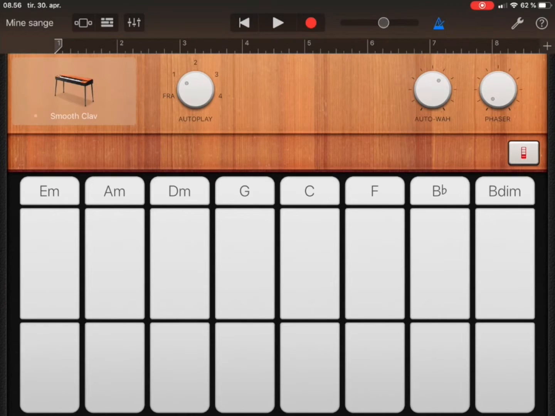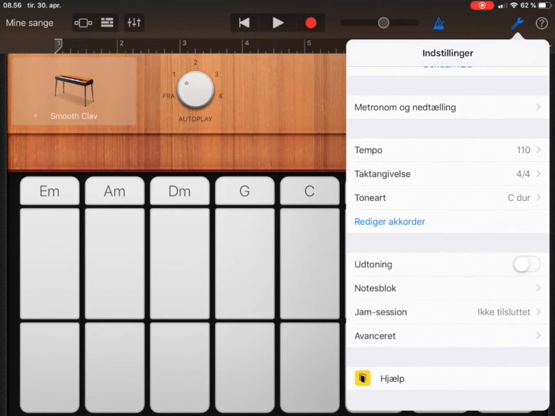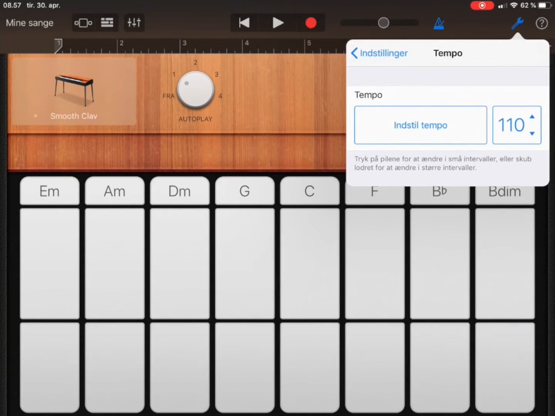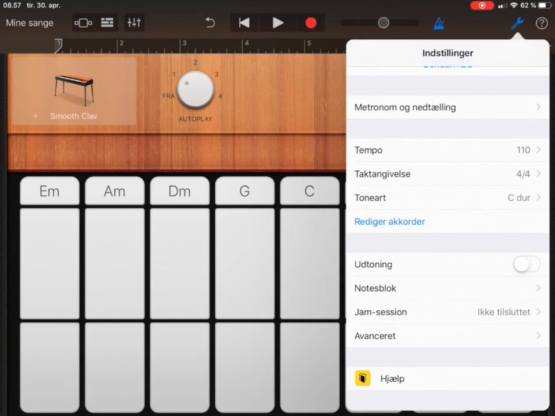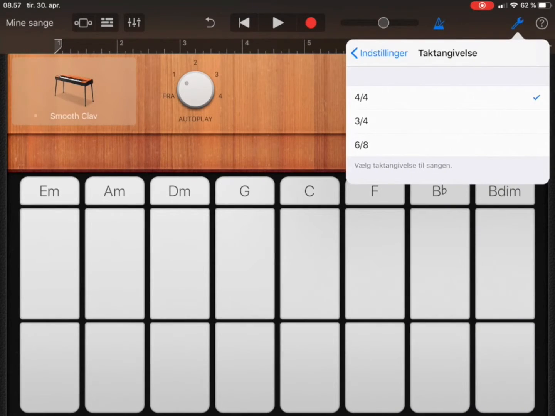If you look at the tool up in the right corner here, you get access to some other things. For instance, tempo. At the moment it's at 110, but if I want to change it, I can make it a little bit slower, maybe because you want your song to be slow. I'll keep the 110 because I think this will make it fun and groovy. But you could also change from 4/4 to 3/4 and 6/8 and so on.